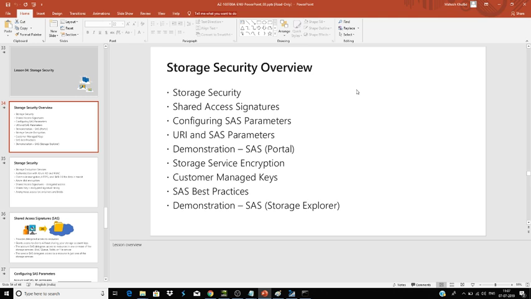These are all the different topics that we are going to cover within this lesson. First of all, we'll understand what the security aspects in a storage account on Azure are, and what a shared access signature is. After completing SAS, I'll go back to access policies. If you remember, in the last lesson I left an option which was access policy. That is also something that I will tell you once I'm done with the shared access signature. We'll configure SAS parameters. We'll see what the URI and SAS parameter are.